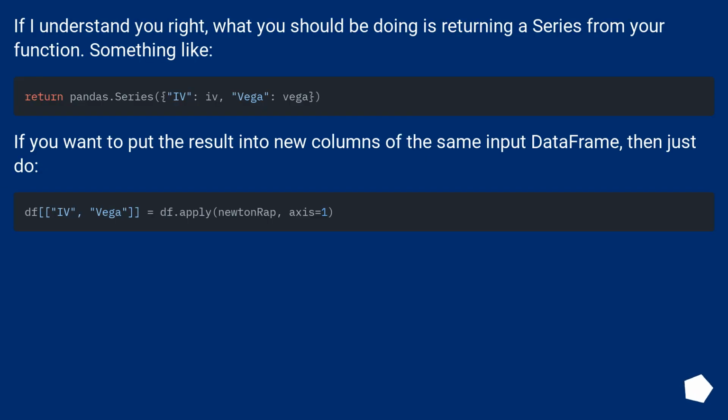If I understand you right, what you should be doing is returning a series from your function. Something like this. If you want to put the result into new columns of the same input DataFrame, then just do this.